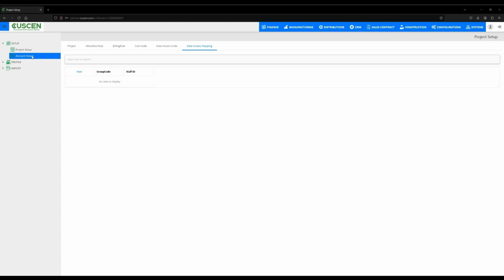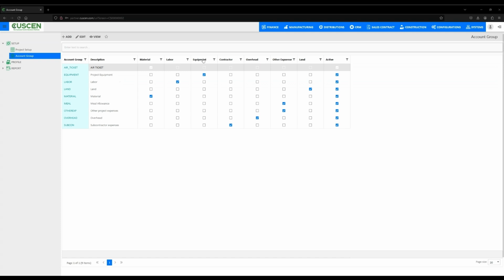Next, you're at the main screen of the account group section. This is where you'll categorize your project expenses and manage them efficiently. Each account group is listed with a description, and you can see which categories it falls into, like material, labor, equipment, and so on. Notice how each group can be linked to specific financial categories.